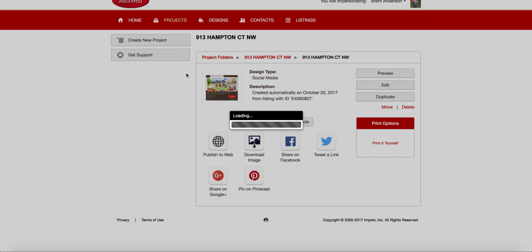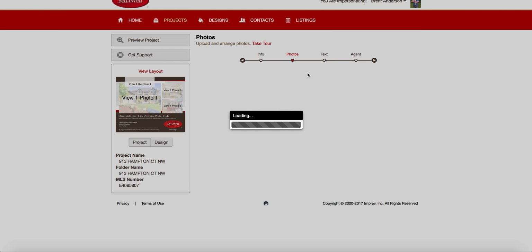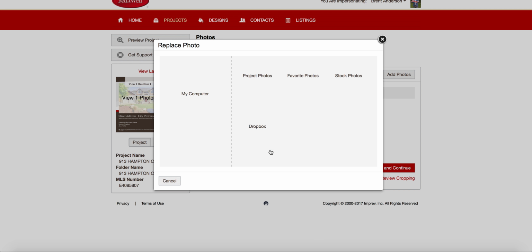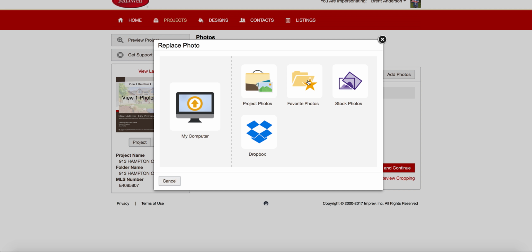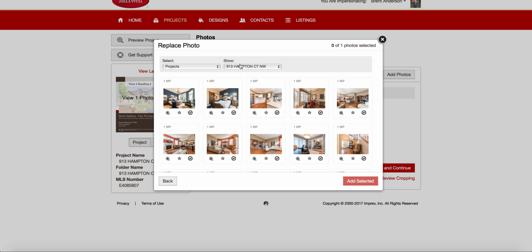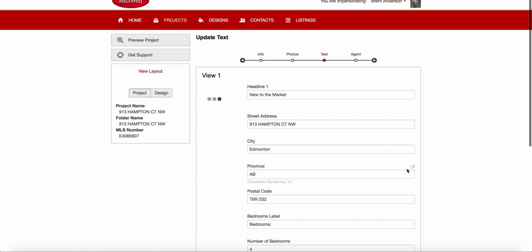If I decide that I don't like one of the photos or something like that, I can simply click on Photos. I can choose the photo that I don't like. I'm going to click this little Replace button, and it gives me all of these options. I can upload from my computer. I'd choose Dropbox, but in this case, I'm just going to take this photo and swap it for this one. I like that one better. There, now I've swapped out that photo in the piece.